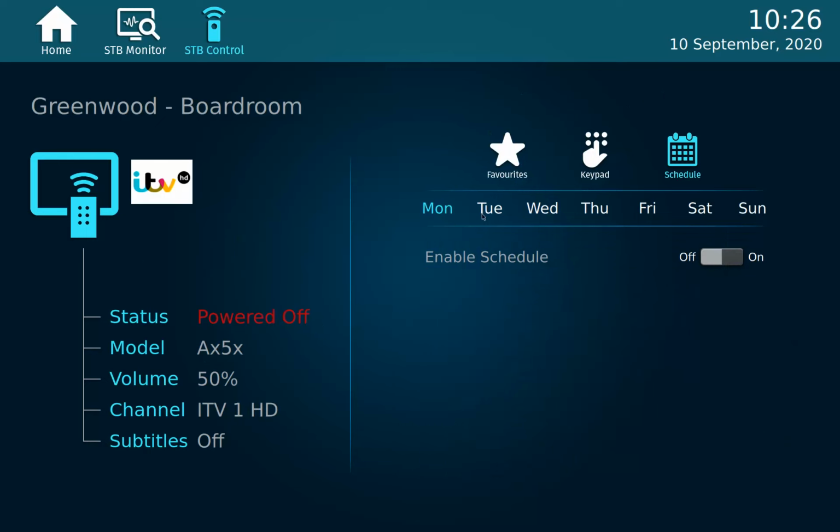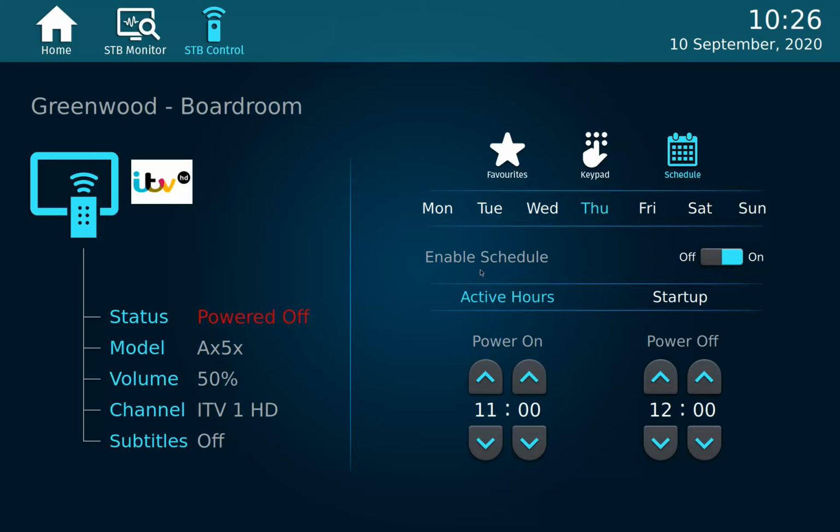So here we can see we have the days of the week listed, and under each day of the week we can enable a schedule. So this allows us to perform automated operations against a set-top box or endpoint. So given today's Thursday, what I can do is select Thursday and select enable schedule, and as soon as I've done that, you can see we're presented with some more information. So we have active hours. So here we can define when the set-top box should power on and when it should power off.